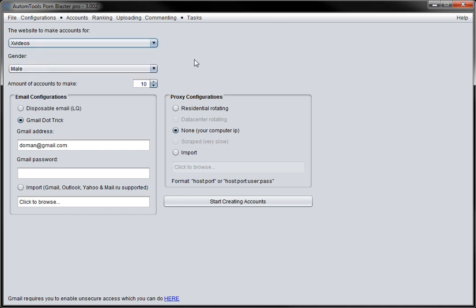For Xvideos, if you don't use residential ones, it will tell you that your account isn't safe and you will not be able to upload. So here we'll need residentials too. For the other sites, everything should be working fine. Now let's go over the options.